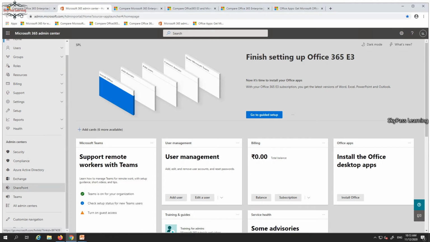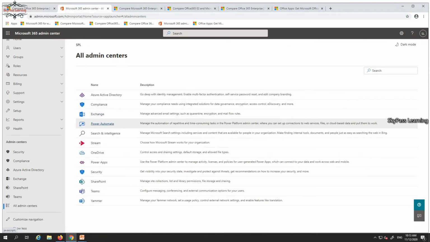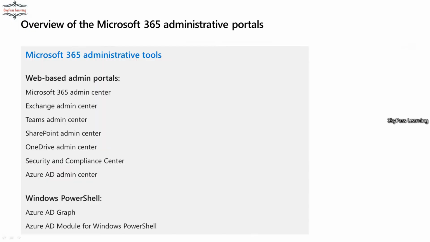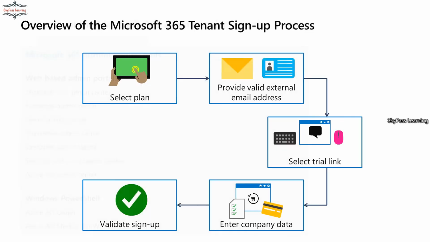If you log in on the Admin Center, you can see these admin centers: Security, Compliance, Active Directory, Exchange, SharePoint, Teams, all Admin Centers. If I click on that, you can see a couple of others there, like OneDrive, Power Apps, Security, SharePoint, Teams, Yammer. You will get it in this form. So let me go back on this.